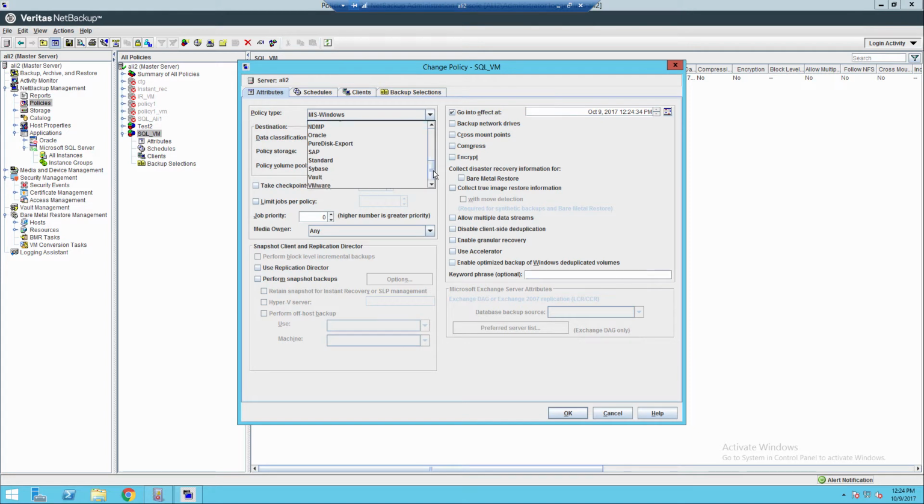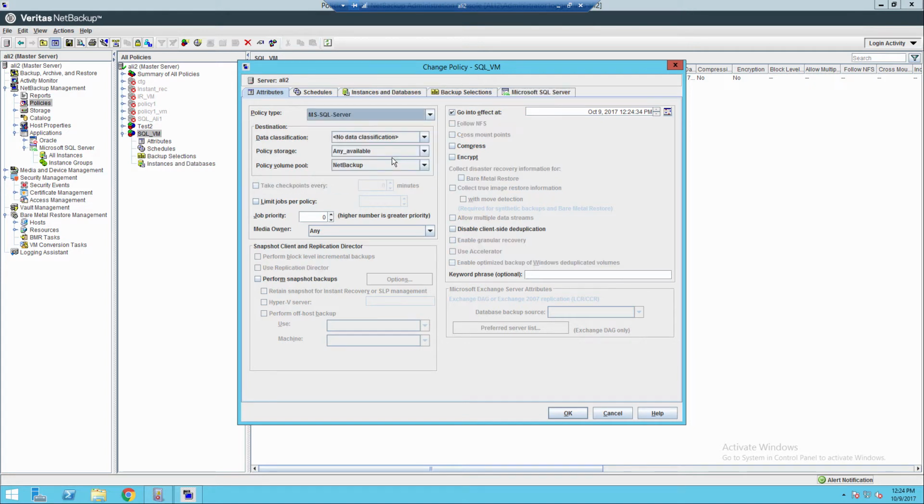The policy type should be set to MS SQL Server in order to back up the SQL database. Mark the Perform Snapshot Backups checkbox, and then mark the Perform Off-Host Backup checkbox. It is mandatory because the client is a VM. Also, mark the Retain Snapshot for Instant Recovery or SLP Management checkbox to retain the K2 snapshot and view after the backup completes.